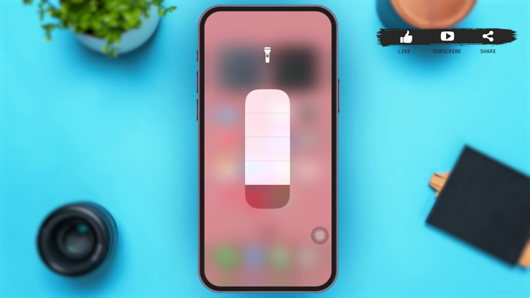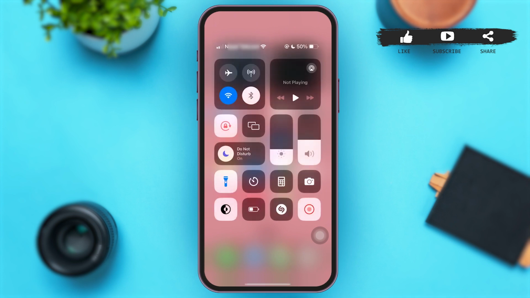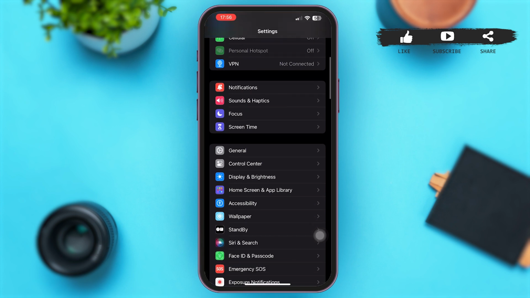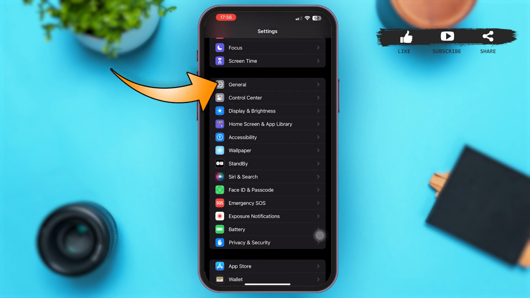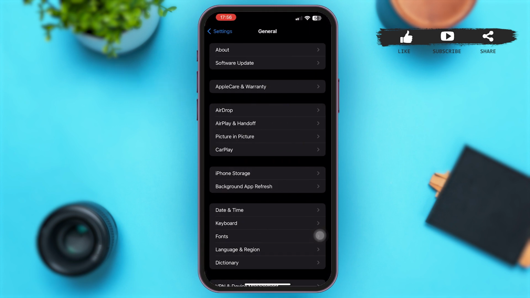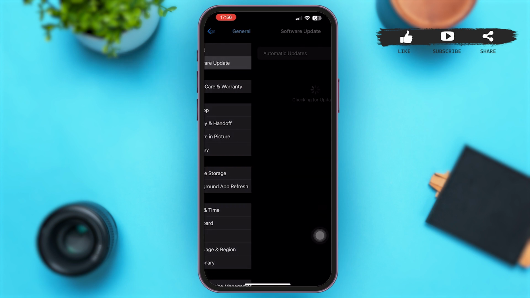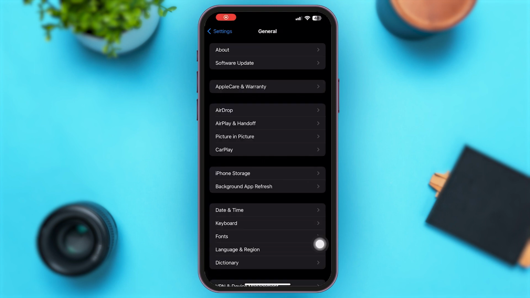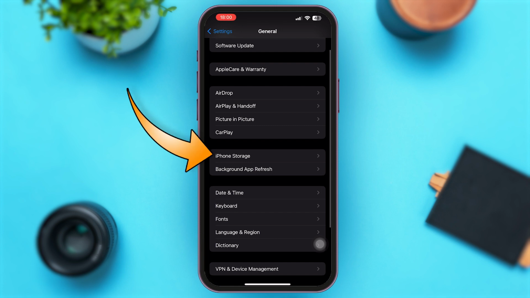So now, just go back to your main home page and simply open the settings option on your mobile device. Now, once you are here, simply tap on the option of General. Now, simply go to Software Update. Now, once you are here, if you see the option of Update, make sure that your iPhone is updated to its latest version.